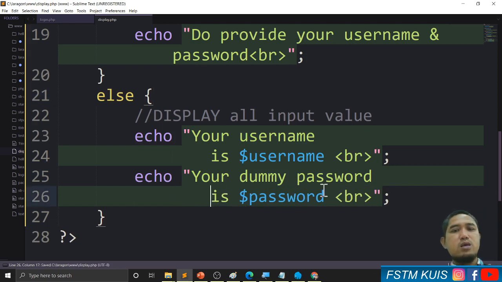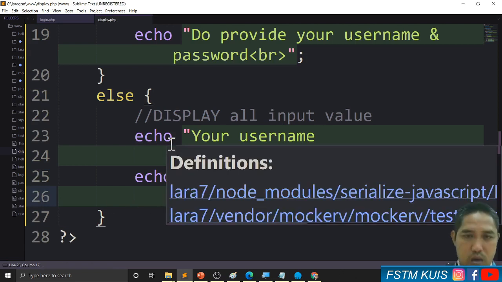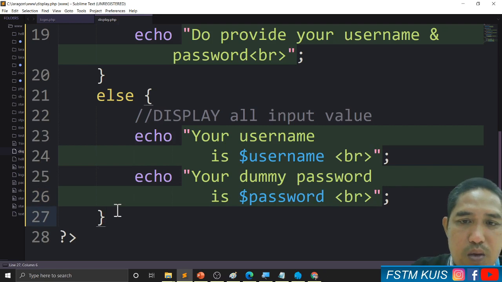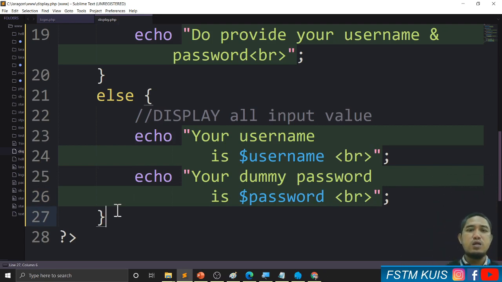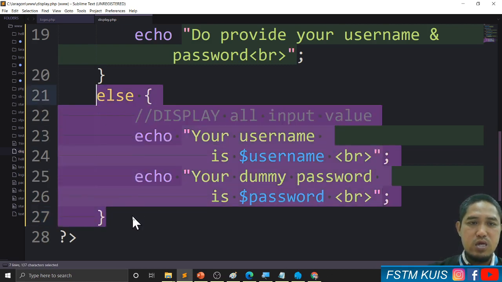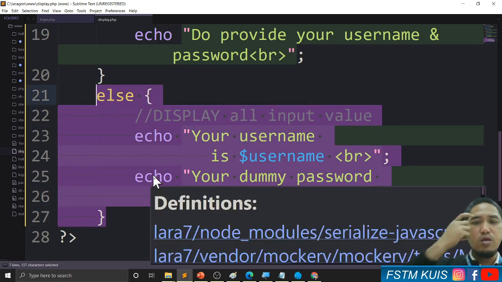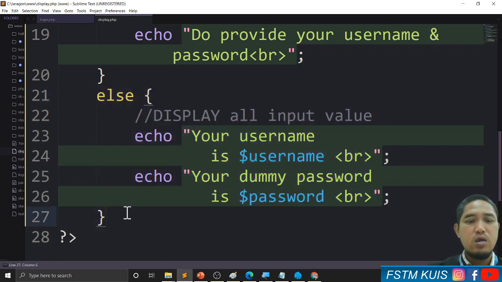So this is the dummy password. By right, in the else, if you are doing some sort of username and password comparison, inside the else you will do the checking with the database. Because in the else, normally you will get the username and password provided, and then after that you can do the comparison with the database.